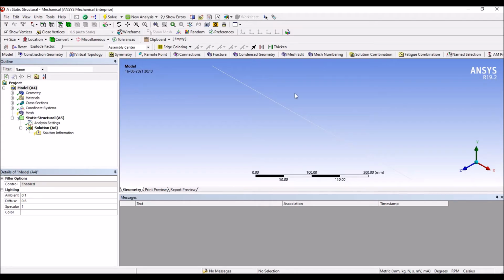Okay, so here you can see only the line body. At this point, in this direction, we need to apply the force, and at this point we need to apply the fixed support. Okay, so first we'll go with a step-by-step process.